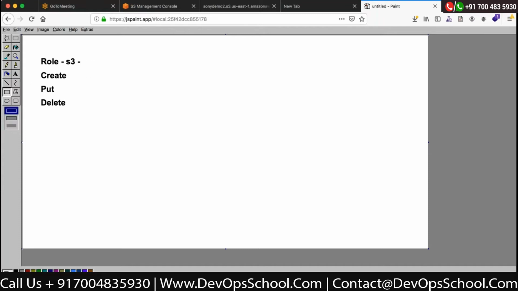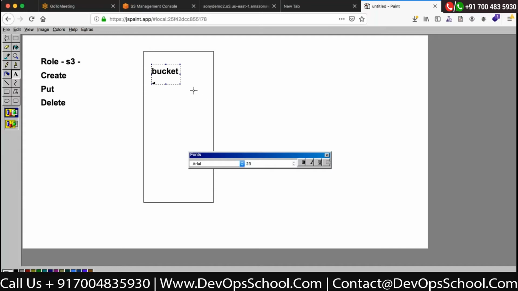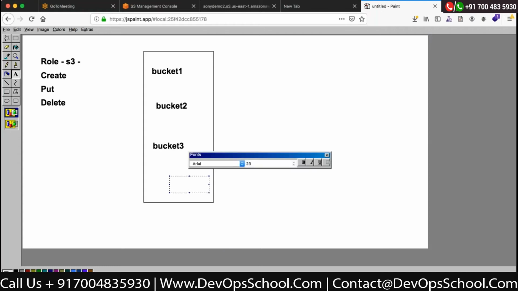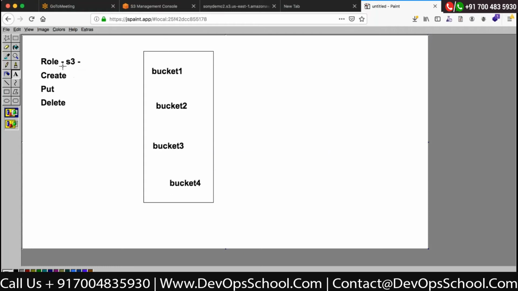Okay, so let's suppose that you have lots of buckets. You have bucket 1, then bucket 2, then bucket 3, then bucket 4. So now you have a list of buckets over here. And you have a role, and that particular role has a policy that the role can create, put, and delete objects on different buckets.